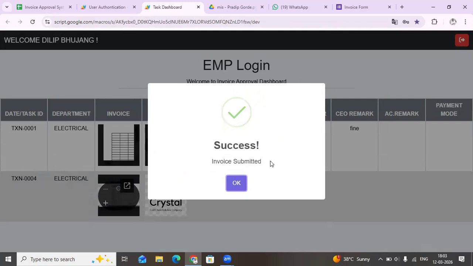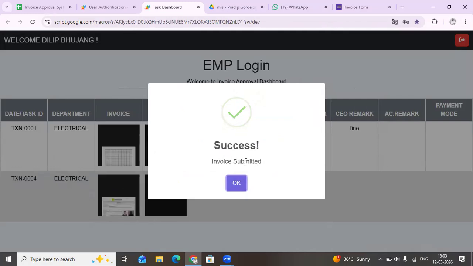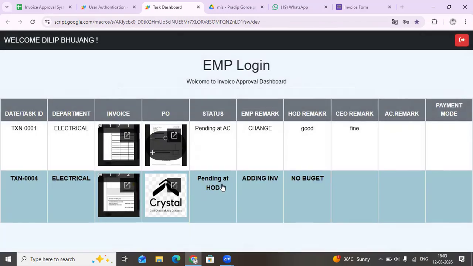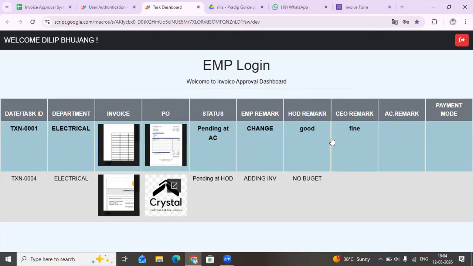Okay, it's an invoice. Now I am getting the message "invoice submitted to HOD." Now this transaction, what will be its status? The status will change to pending at HOD. And the employee remark is "adding invoices."